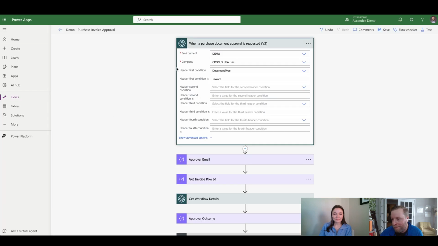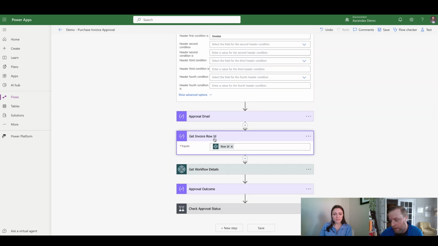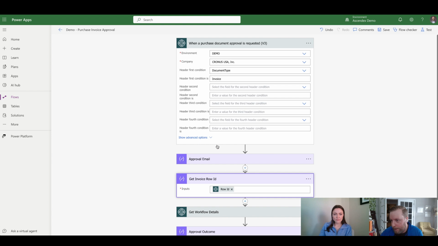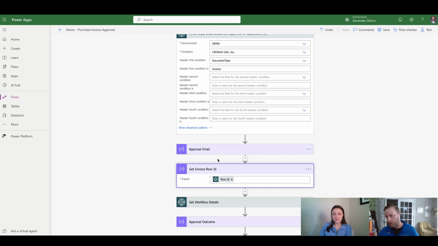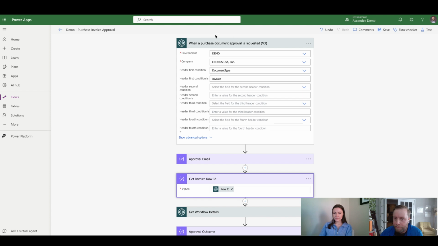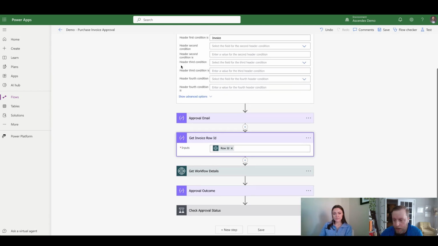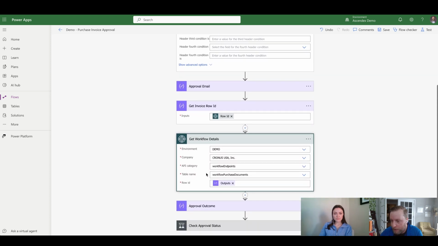All right, so like I said, our trigger is just going to be off of our purchase invoices. And then what we're going to do from there is get the invoice row ID. So this is basically saying, give me the row ID of this instance of the workflow so I know what to process from there. When you're actually getting the event from Business Central, there's only like 5 fields that you can access. So what we need to do is reach back into Business Central and get the details of it. So what I'm doing here is using the get a row function from Business Central.